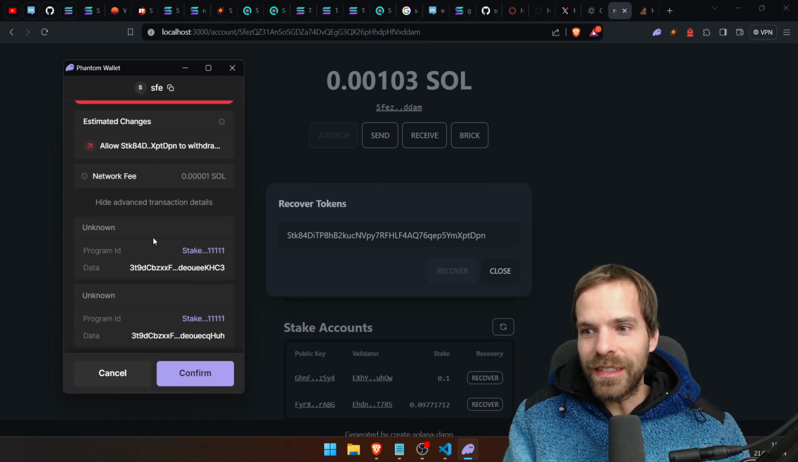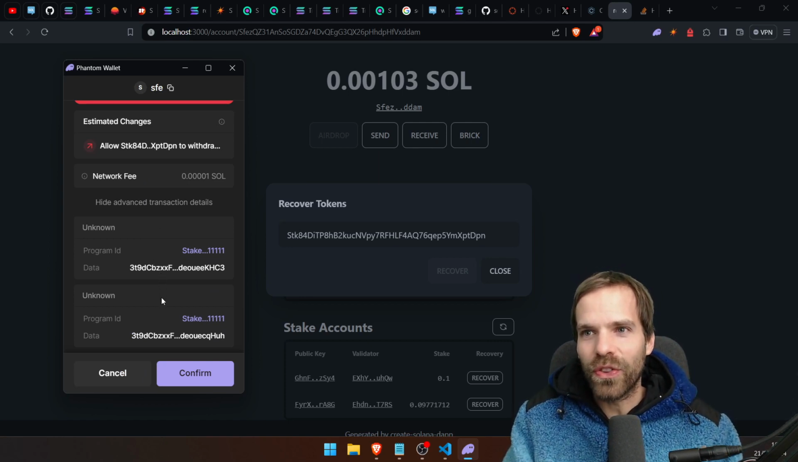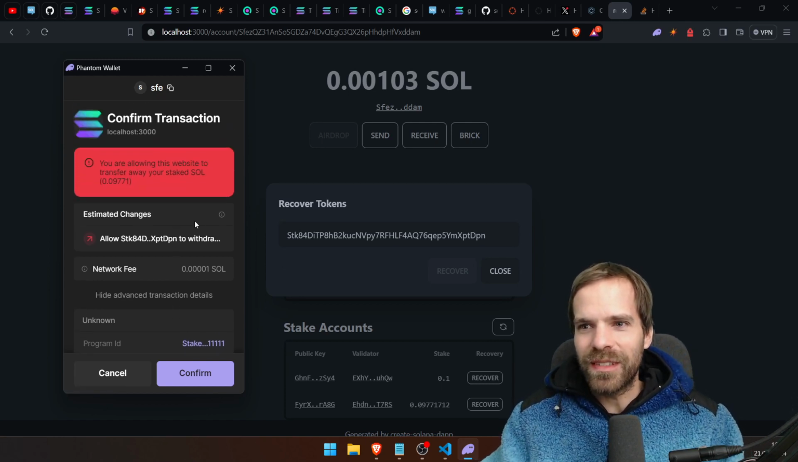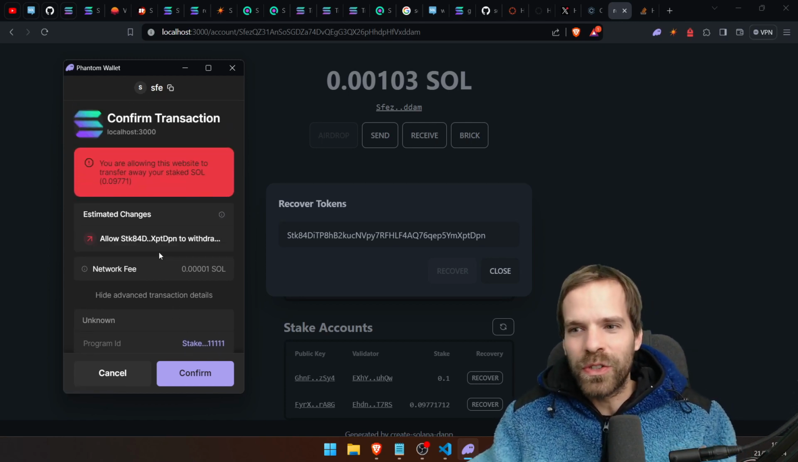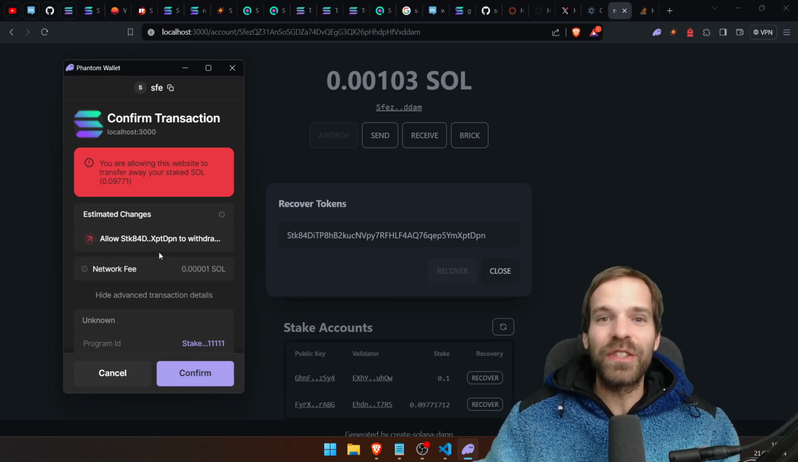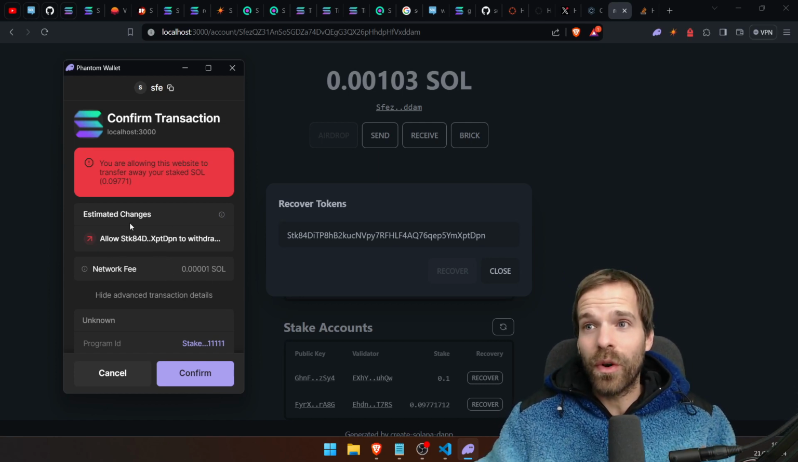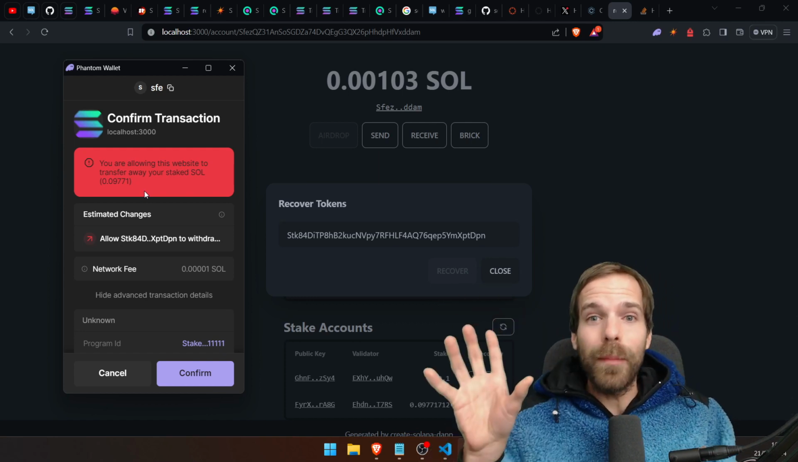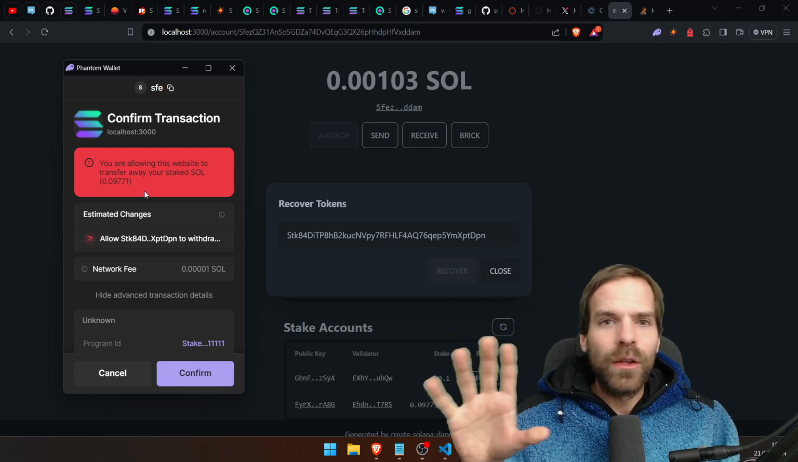Can we somehow see where we transfer it to? We cannot. We just see the data and the program, but we don't see where we withdraw to. Otherwise I would really like you to check that you're actually withdrawing to your account, because I'm afraid that somebody will just copy my site and make it look the exact same.